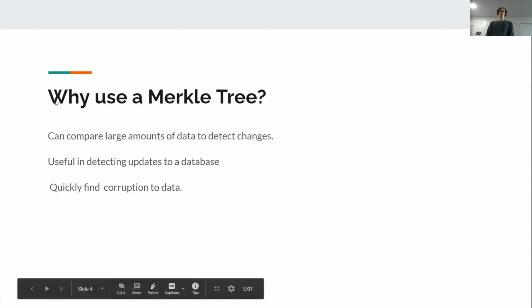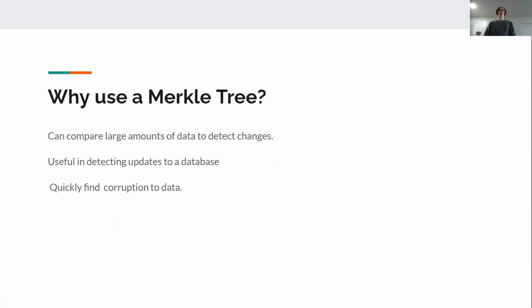So why is a Merkle tree used? This is going to be the biggest section. You can compare large amounts of data and detect changes. It's useful in detecting updates to a database, and you can quickly find corruption to data. Now, how is this done?